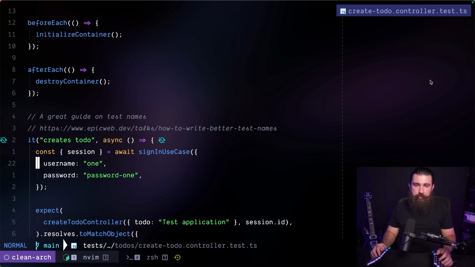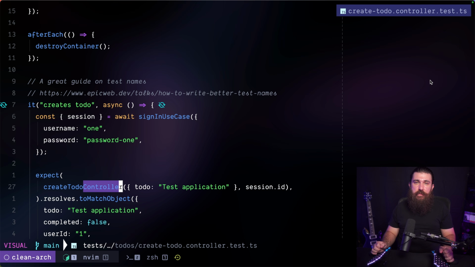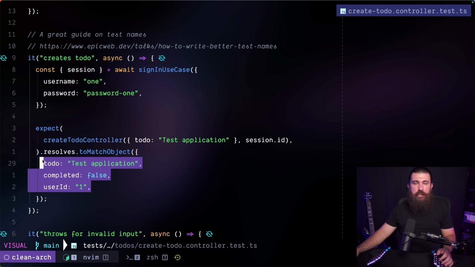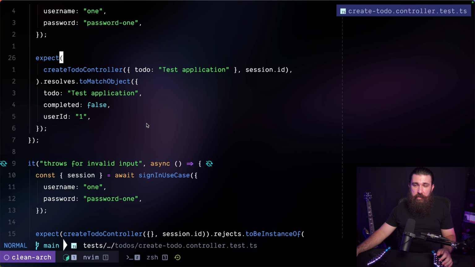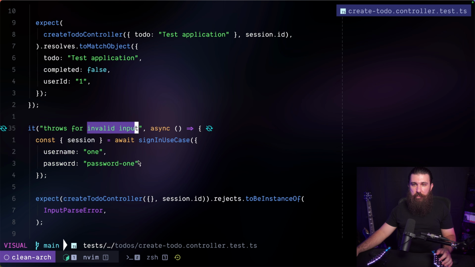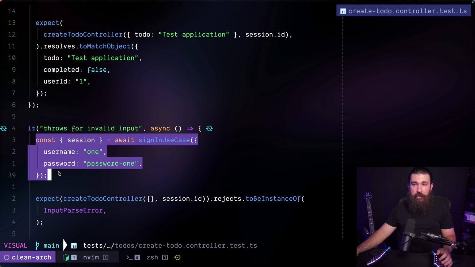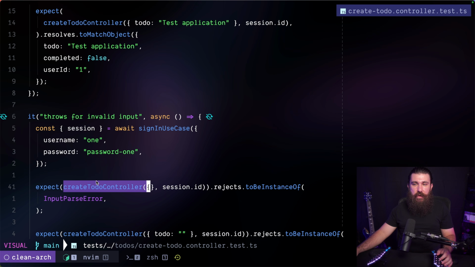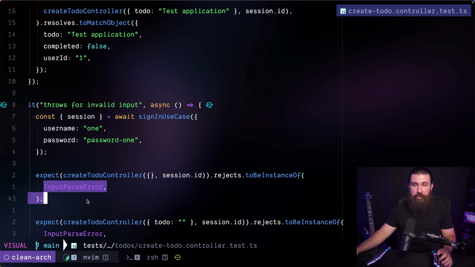This time, we're testing the controller instead of the use case. We pass in valid data and a session, and we expect to return a valid object, right? And this works. There we go. But aside from that, we have a test that expects it to throw for invalid input. So we sign in and then we invoke the controller without a to-do. With a plain object, we pass in the session, and this scenario should result in an input parse error.